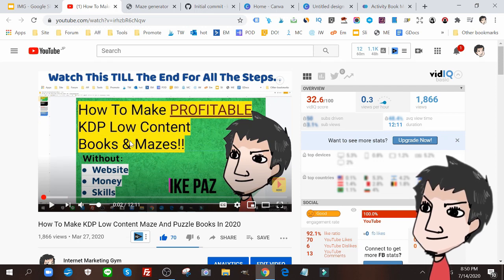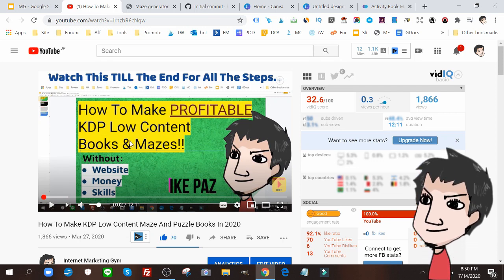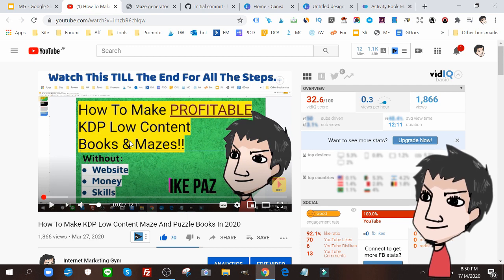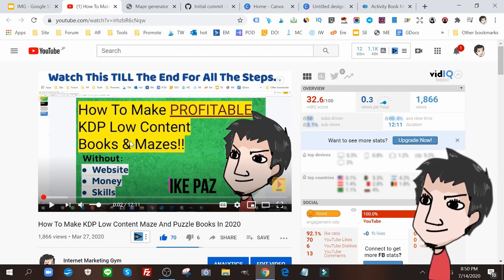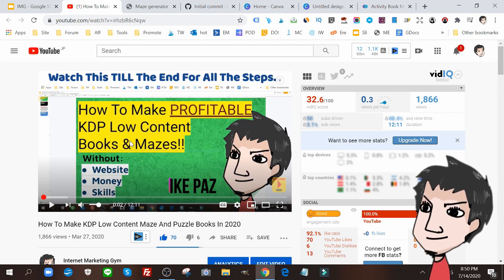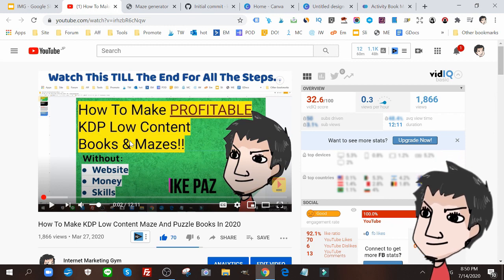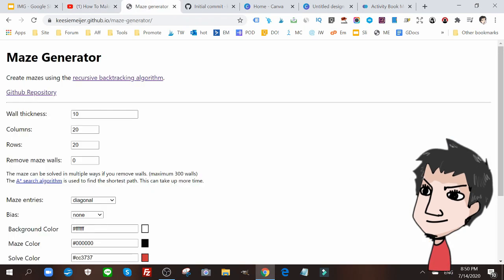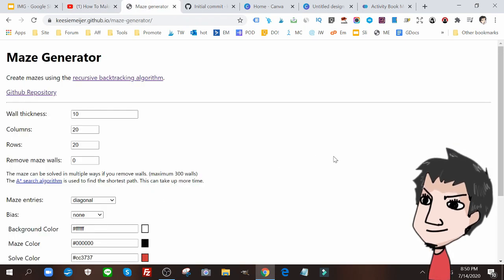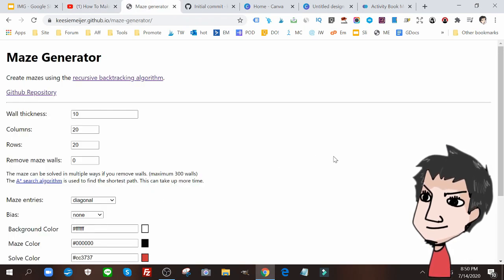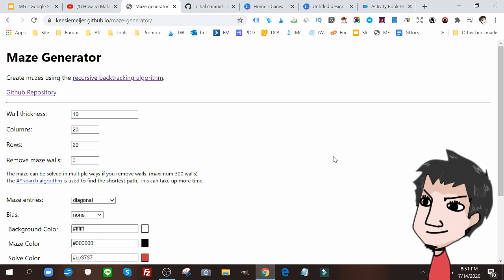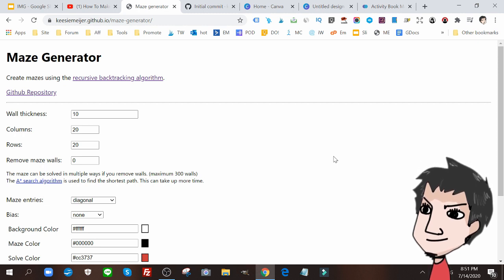Anyways, I scoured the internet high and low, and I found many public domain maze generators, but a lot of them require tech skills, a lot of them require you to download something. So I did a little bit more research, and I found this. Now this, again, is something you can find online. It's nothing you have to download. It is free to use.